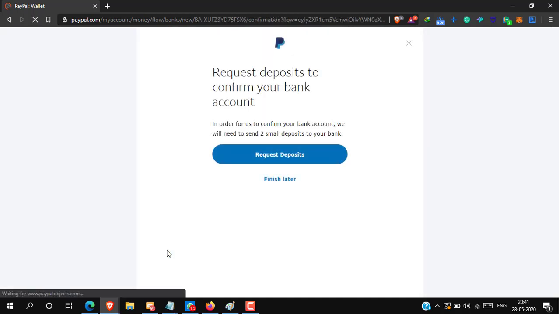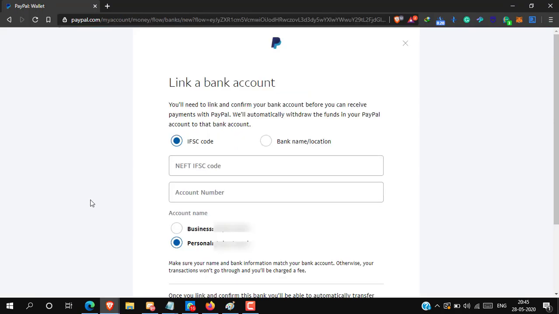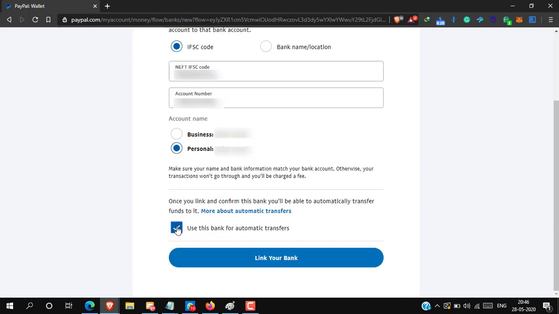Okay, here to confirm your bank account, click request deposits. PayPal will send two small deposits to your bank account. Okay, again click on linking your bank account. Now again enter your IFSC code and bank account number. Tick here, use this bank for automatic transfer, and click link your bank.